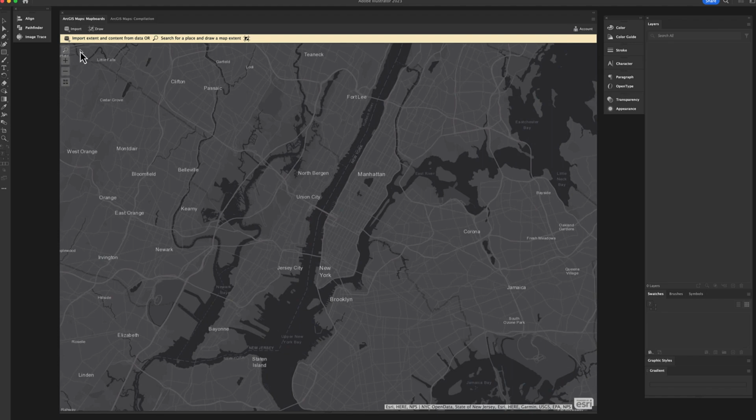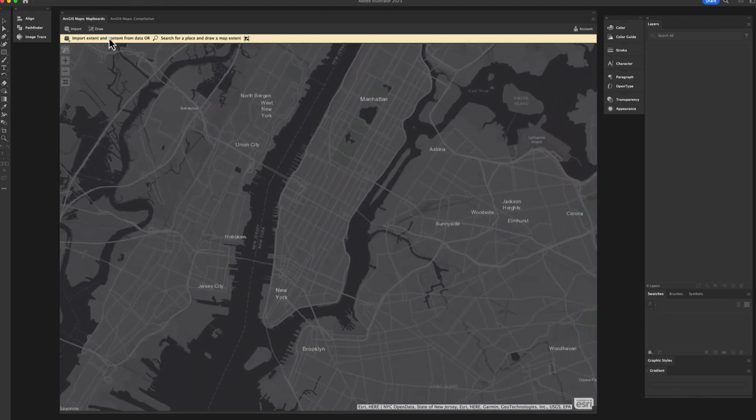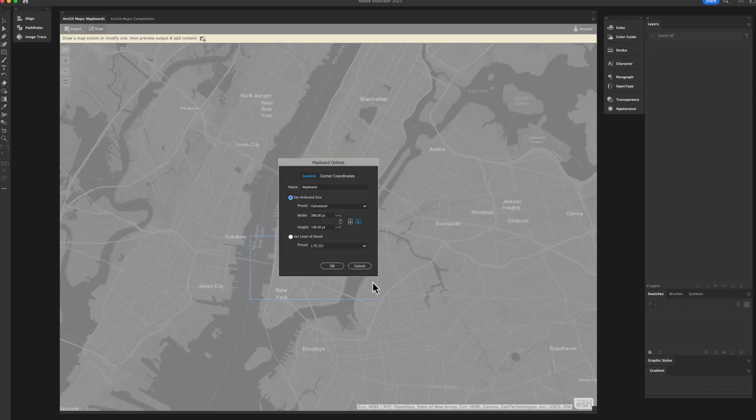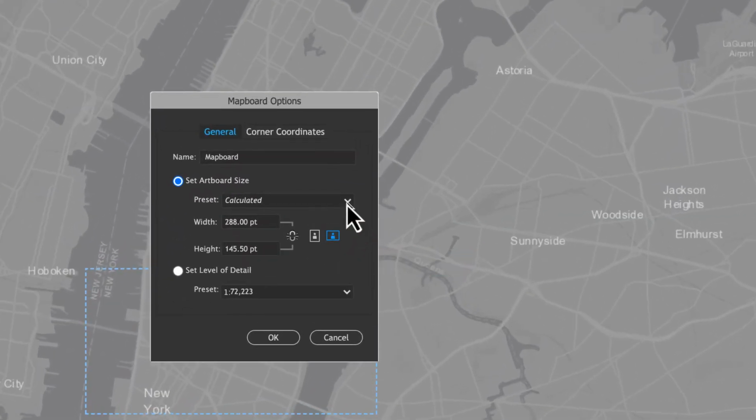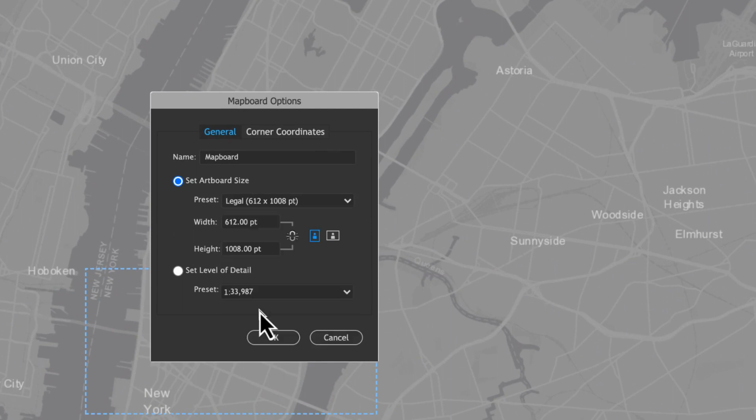Next, you need to define the area you want for the map. Click on Draw at the top and draw a box around the area you want. When you release the button, this box will appear. This is where you set the size of the map board. Pull down the preset menu and you'll see some categories. I want this to be a print map, so I'll select Legal and click on the Landscape button. You can also experiment with the Set Level of Detail menu, but I'll leave it for now. It will set an appropriate level of detail for the scale of the map.